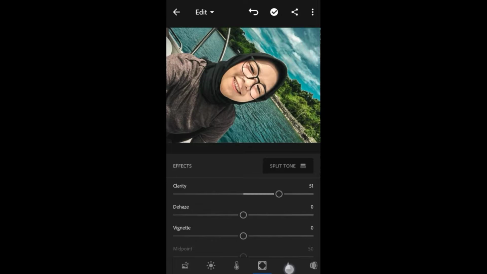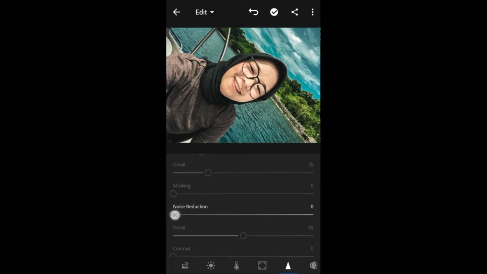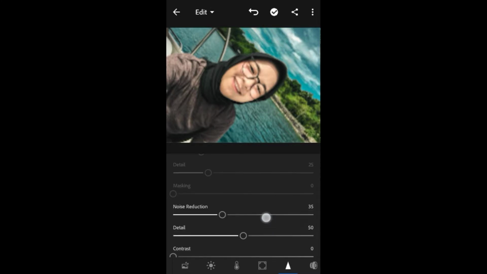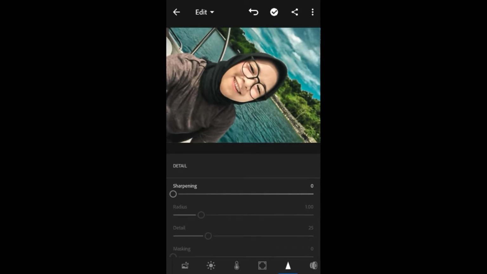Last step, click here and search noise reductions for 35. Yes. Wait. This application. Look. So different, right?